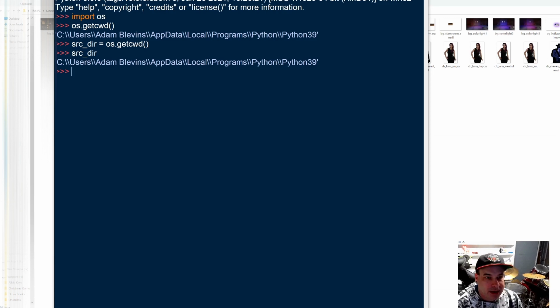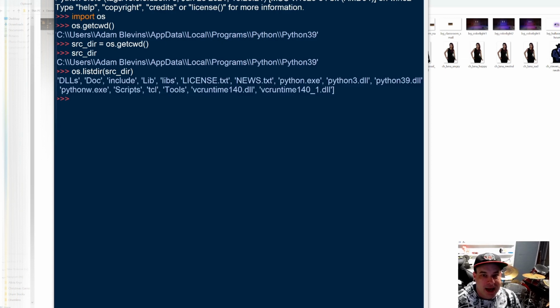We could do that by using os.listdir, list directory. And this one is going to require an argument. So you have to actually put in the directory that you want to get the files from. And since we already have this handy variable up here, I'm just going to type in source dir, src_dir. And now it'll pull up a list. And when I say list, I mean the actual data structure, a Python list of files that are in that directory. And we can manipulate that or print it pretty much how we would any other type of list.